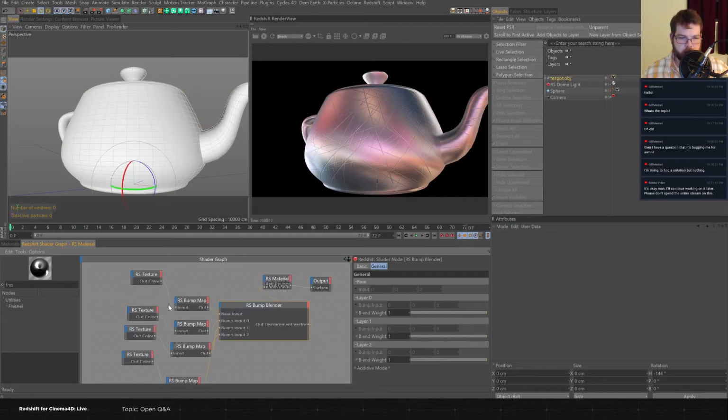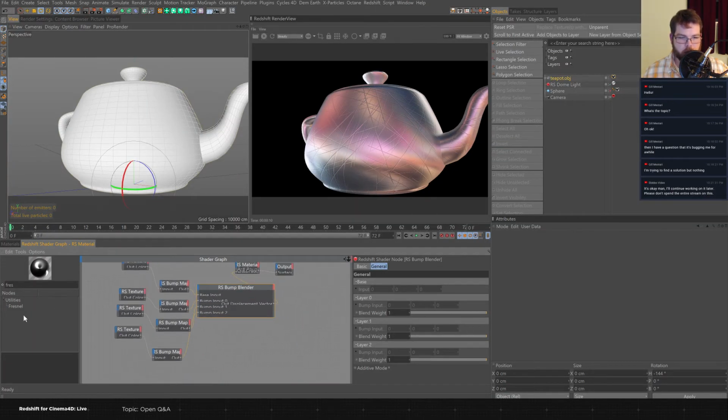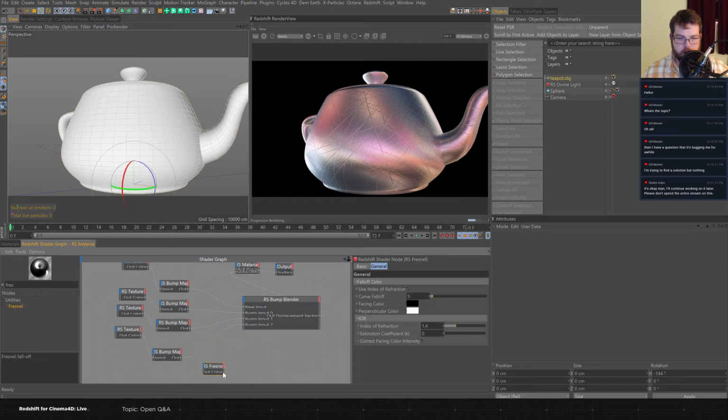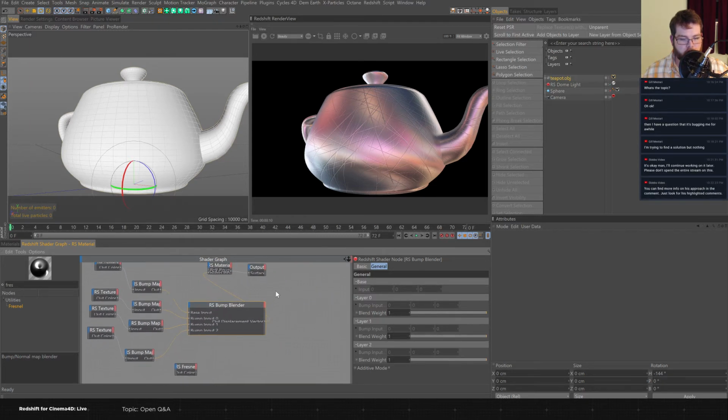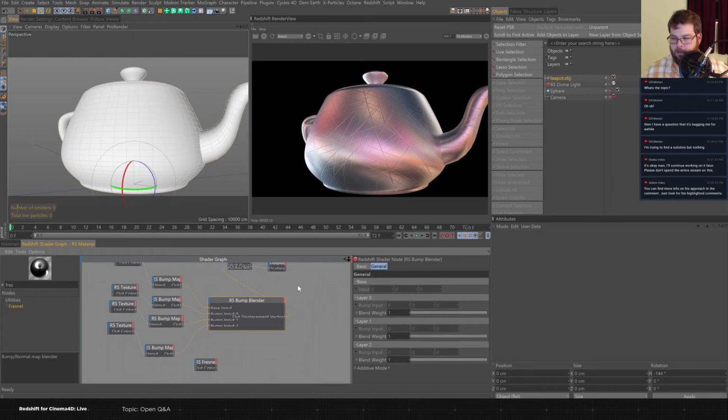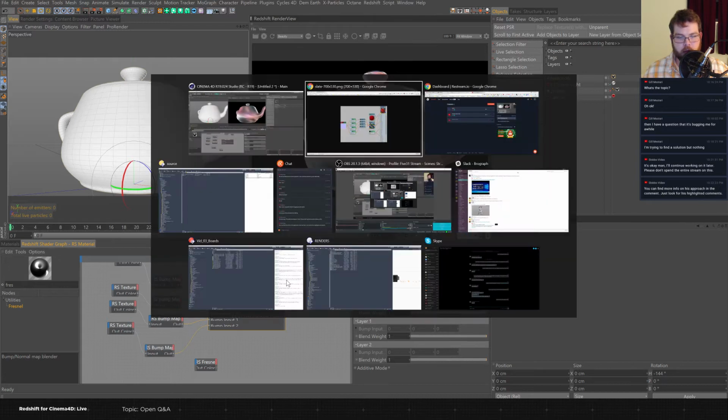All right, I'm gonna see if adding this Fresnel in will help. I'm gonna use it as the blender for these. Can I not use it to blend? Oh, that's interesting. Why is that? Huh.